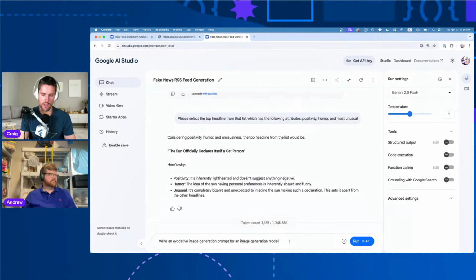For an image generation model. Actually, I don't think we really have to say that. Write an evocative image generation prompt for this news headline.